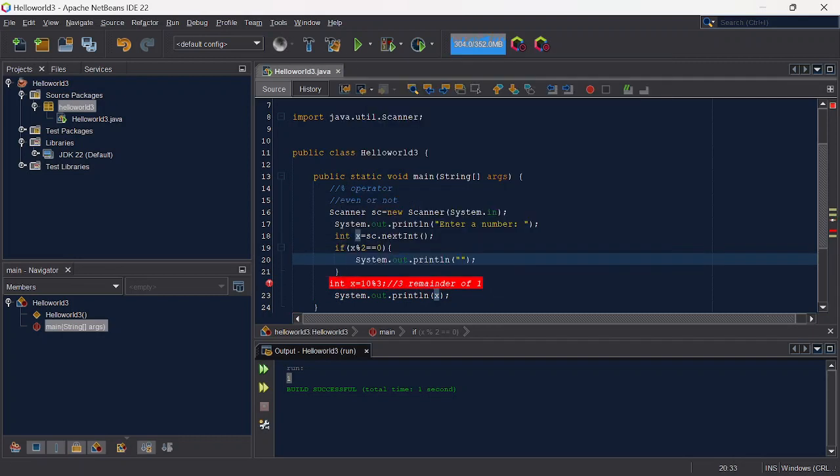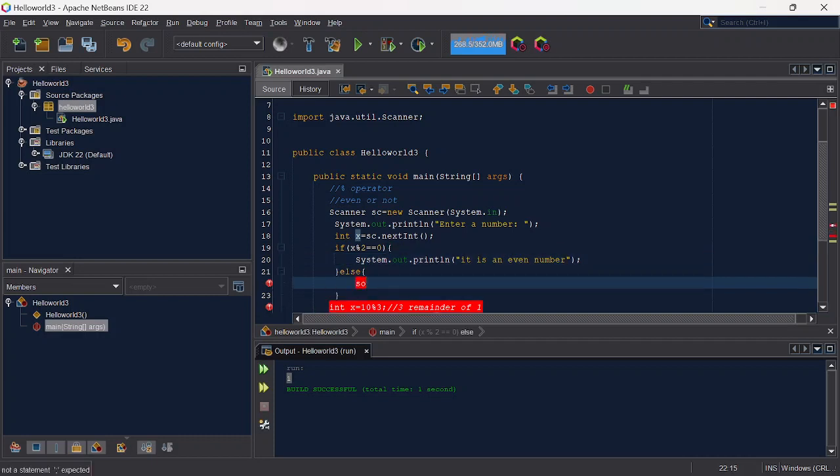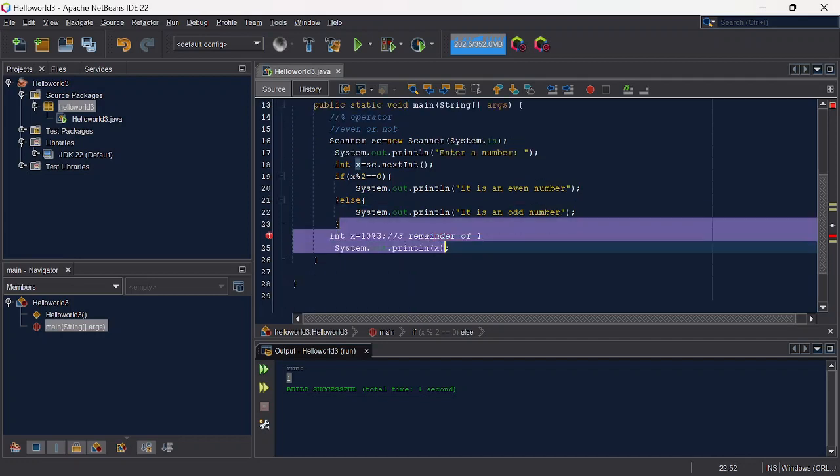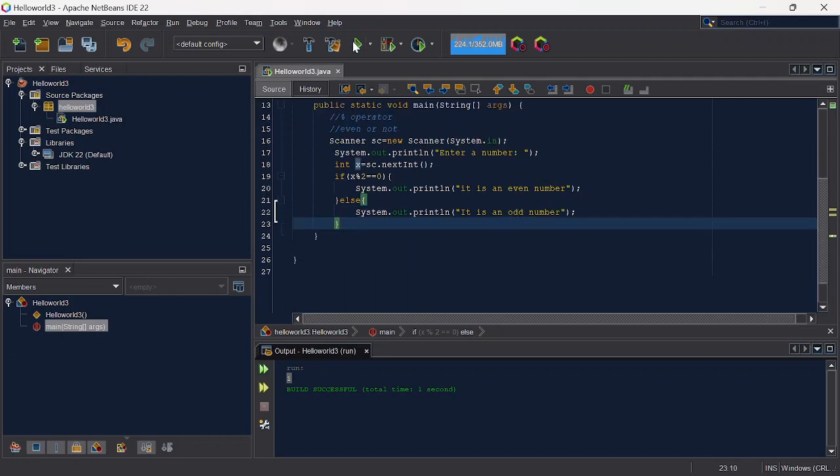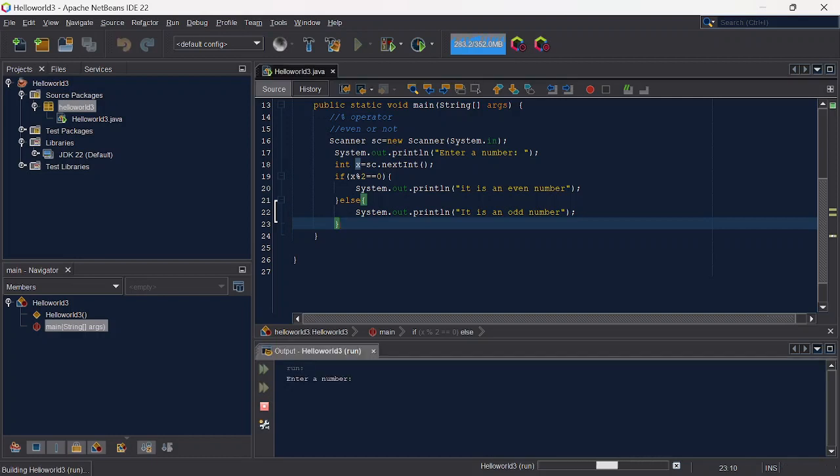So just print it is an even number, else print it is an odd number, and then try to test it out. Run, then I enter 12. Let's see. So it's an even number. Let's give an odd number. If I give 3, it's an odd number.